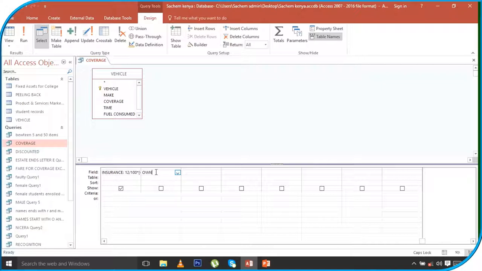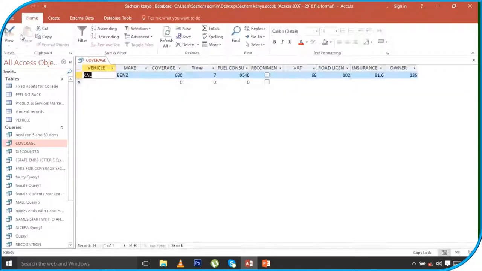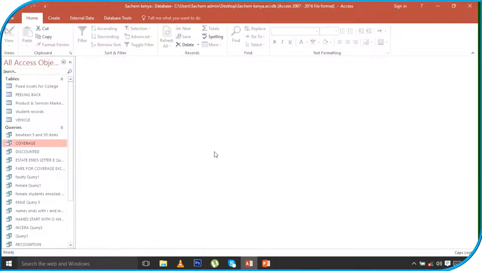Now once you put coverage, you can create the rest, but not least, you just calculate owner, whereby in this case owner is 20% divided by 100, and you multiply by coverage. All of them are calculated with coverage, so just put it like that, and you click run. Automatically you can see we have calculated this one, and you have added the others which have already been calculated. Just close and you click yes. That's how you redesign a query without any problem.